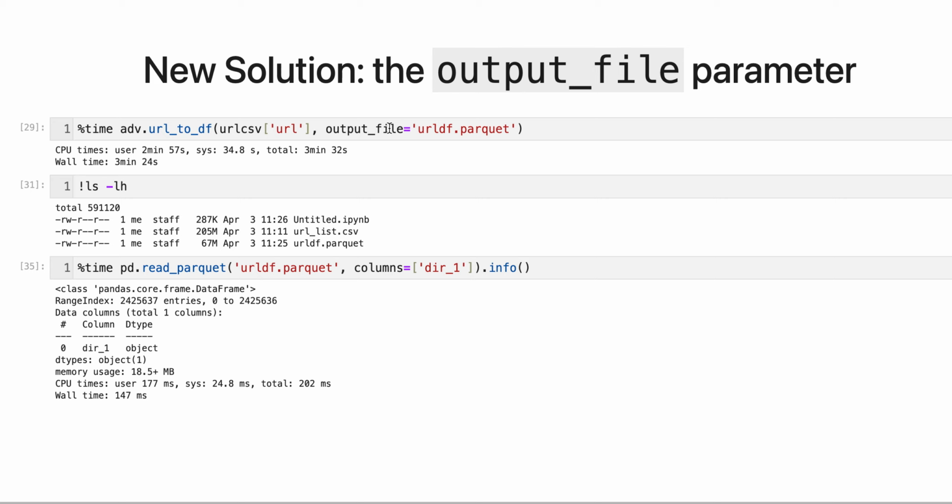Okay, and now there's a different approach of doing this. We don't read the whole data frame and operate on it. We use the read_parquet function, and now we can only take the columns of interest. So in this case, I want directory 1, and I run the info method, and I can see that this is just 18 megabytes of data because this is just one column, and this operation took 147 milliseconds. So this solves the problem of large data.